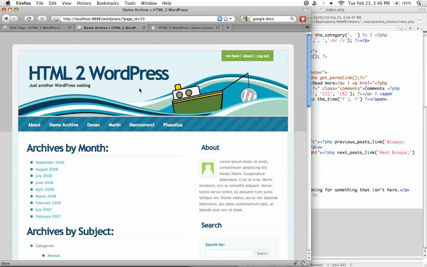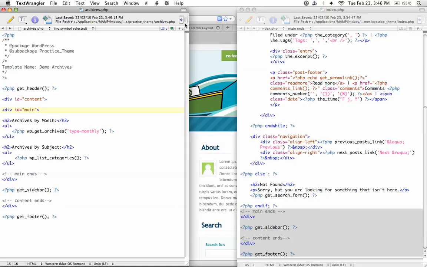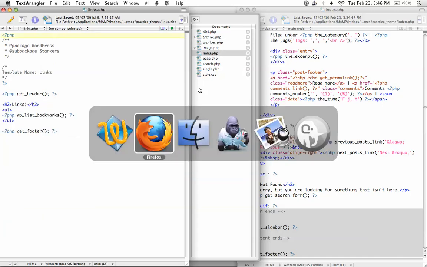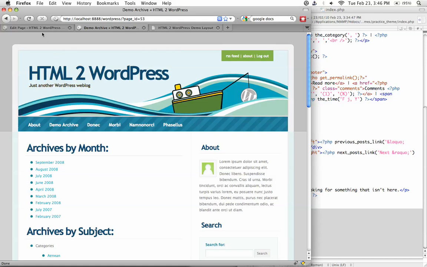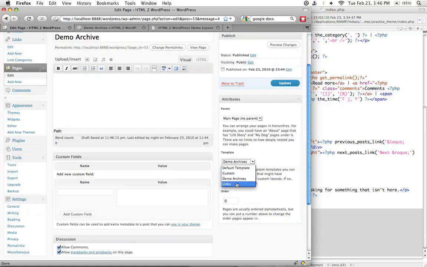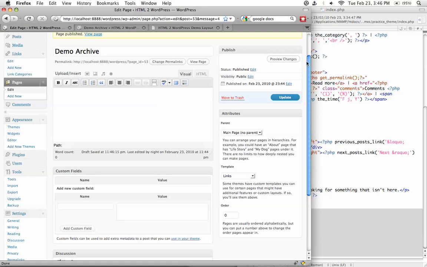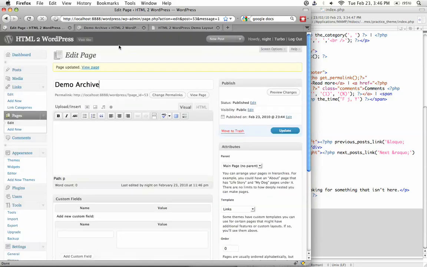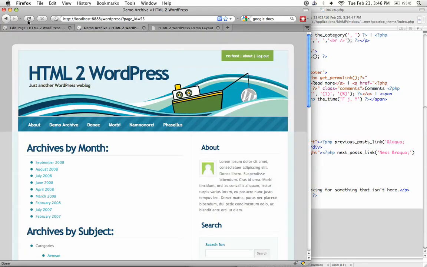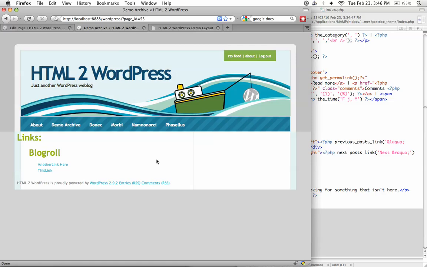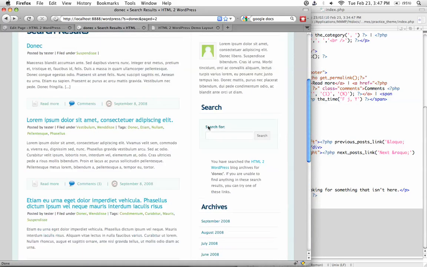Alright, the next thing we need to style is the links page. So the links page is really pretty much the same thing. So let's just go in and show you links template. So the links template looks like this. And it displays the list of links that you have saved up within your site. So remember the two links that we've added, another link here and this link? Well, this is what's showing up.